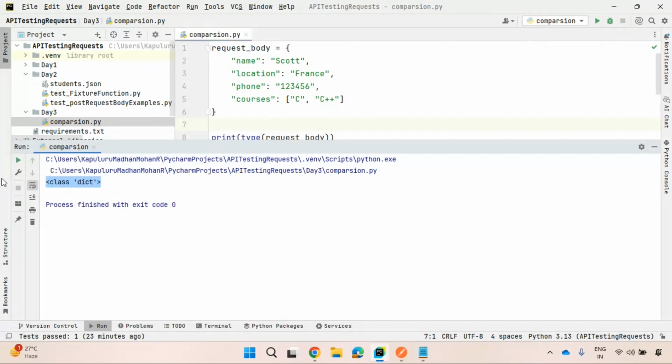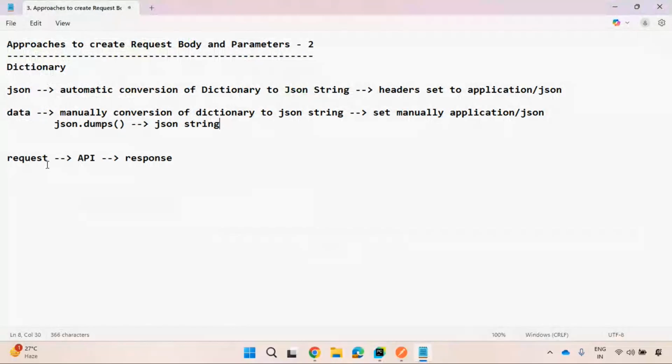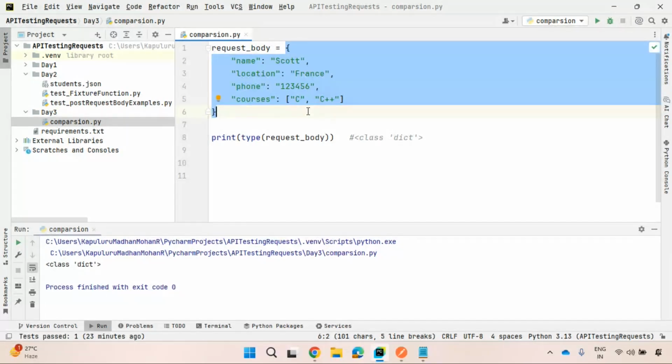It is a class dictionary, right? This dictionary needs to be converted to a JSON string, because this API is designed in such a way that it will only understand JSON data, not other data. But you are having a dictionary here, of class dict. So what you can do is convert this dictionary, which is a Python object, to a JSON string, right?